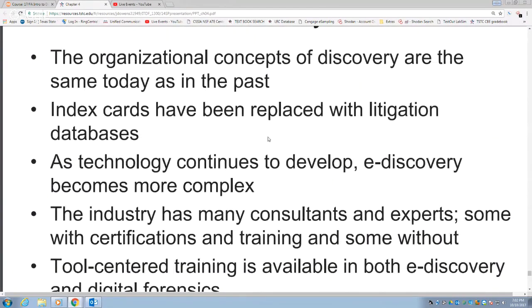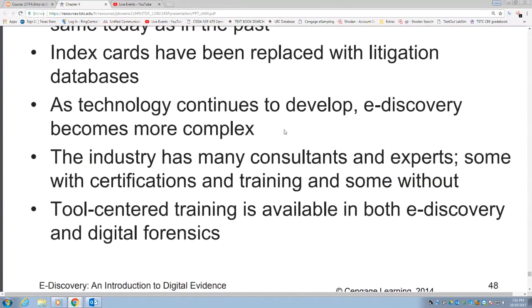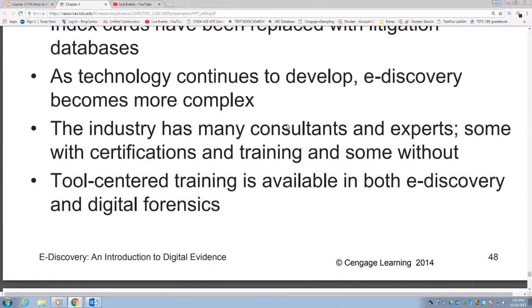And in summation, the organizational concepts of discovery are the same today as in the past. Index cards have been replaced with litigation databases. As the technology continues to develop, e-discovery becomes more complex. The industry has many consultants and experts, some with certification, some without.